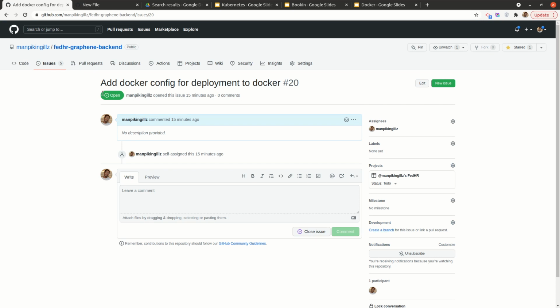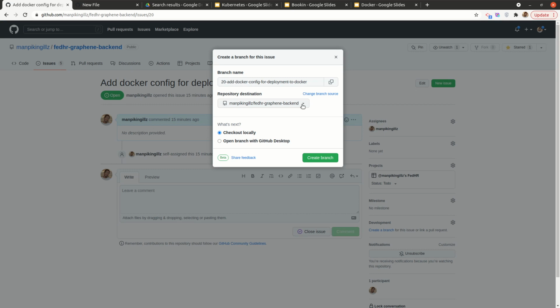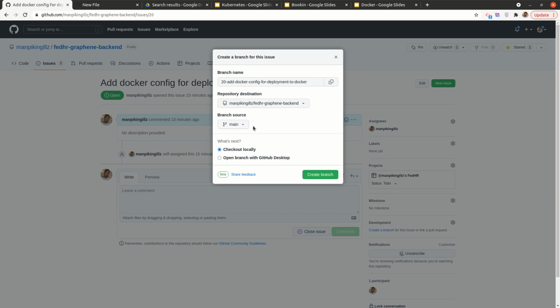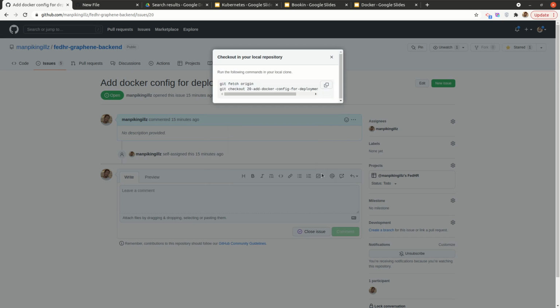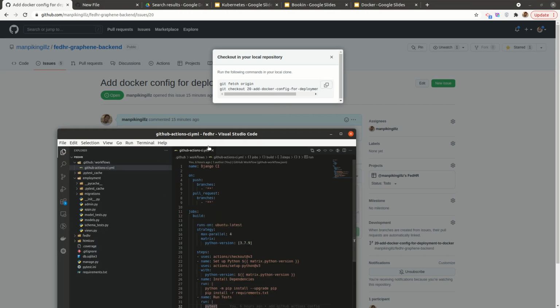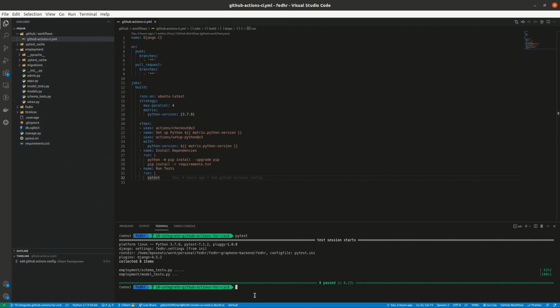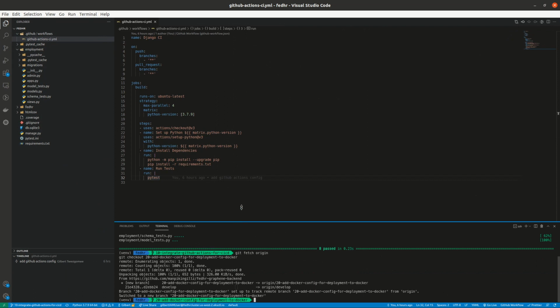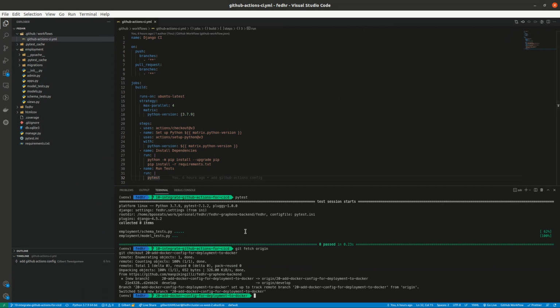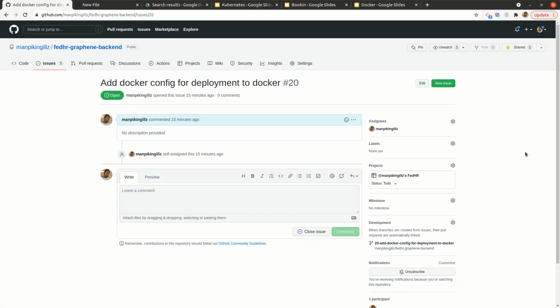All right, so I created this new issue. I would like to add Docker config for deployment. So I'll just make some little changes so that we see this in practice. I create a new branch. I will check out locally, and since I've already created this branch, all right. So now down to this.